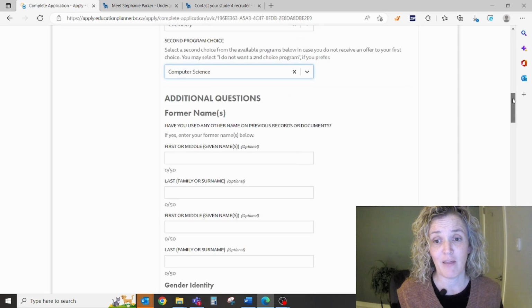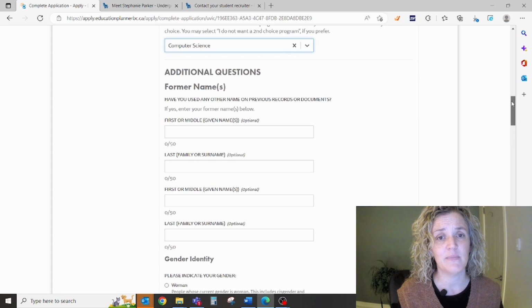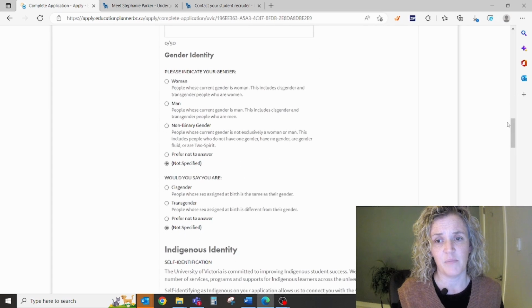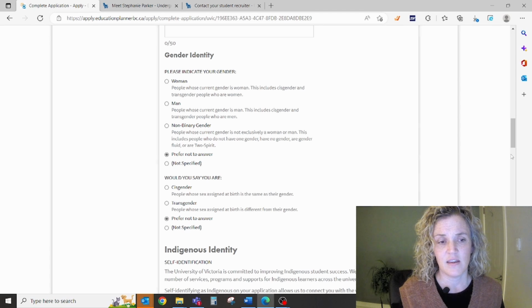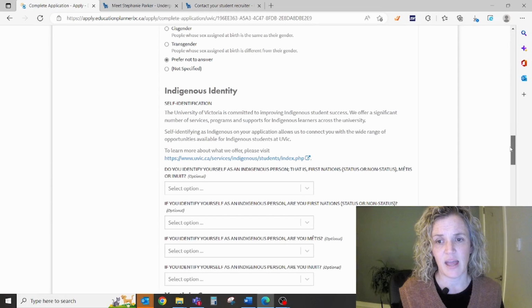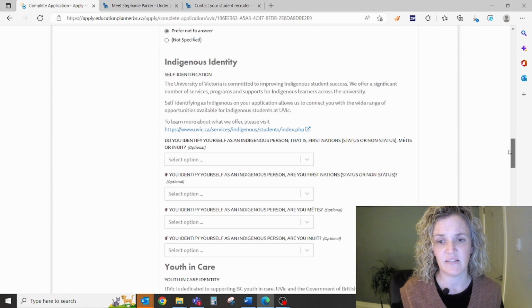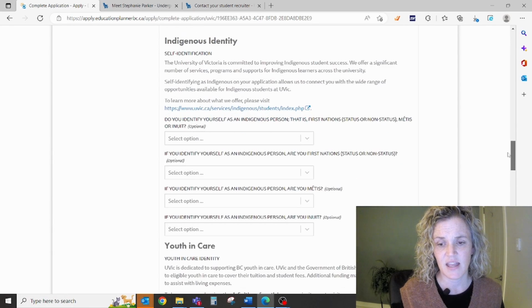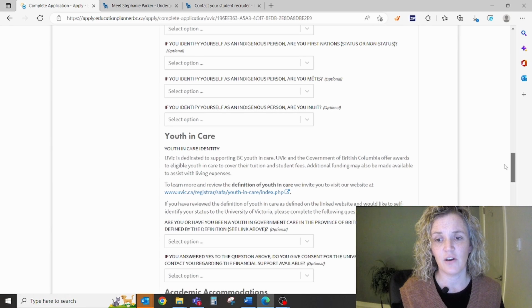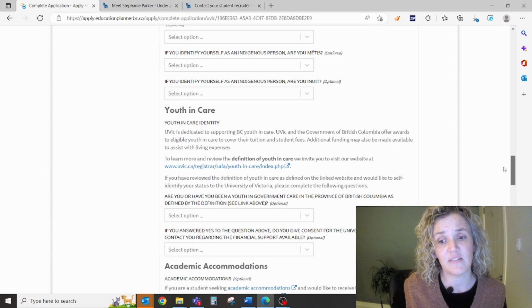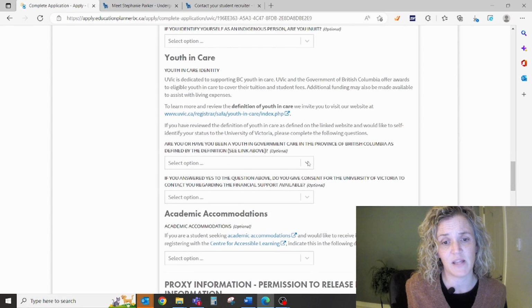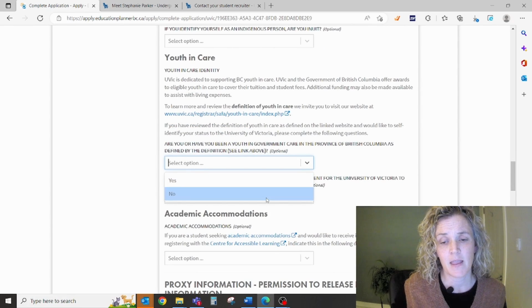Moving along, have you used other names legally before? You do need to declare a gender identity. If you prefer not to answer, that can be your answer. Do you self-identify as Indigenous? You would indicate that here. Are you a youth in care? UVic is very dedicated to supporting BC youth in care, so additional funding and programs are available. It's very important to let the university know.